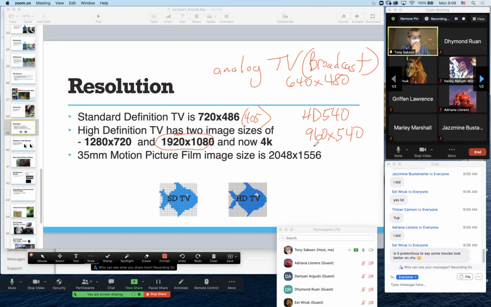Is it pretentious to say some movies look better on VHS? Depends on how old your VHS movie is. If it's really old and the magnetic coating on the tape has started to degrade, I would say, I don't know, El, I don't know if that's going to hold up.